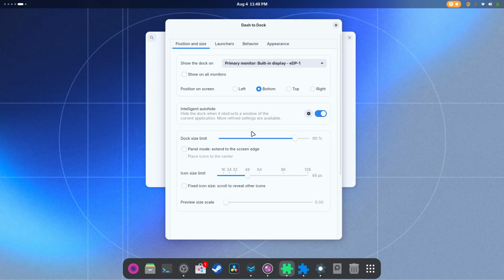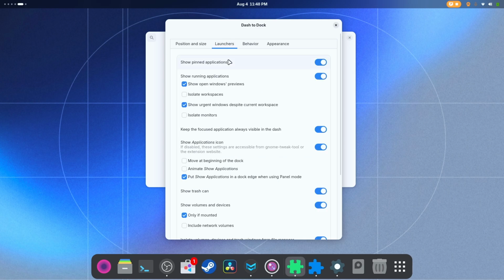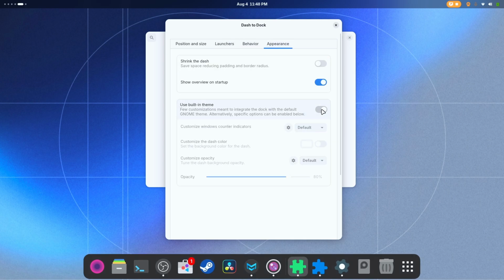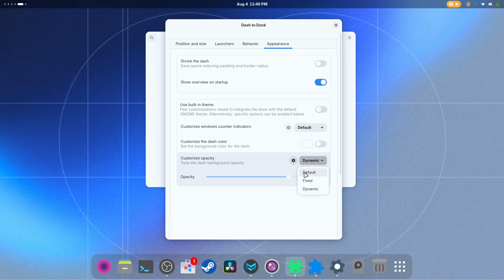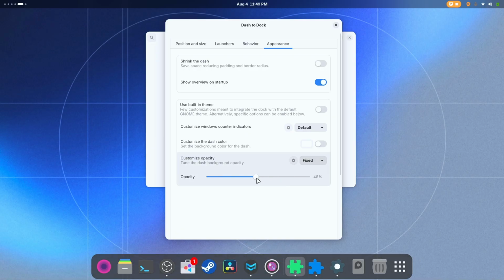Oh, dash to dock. First, I would like to increase the size. And now go to the launcher, well, appearance, and turn on user built-in theme. Nah, it doesn't look that good. So what I'm gonna do, I'm gonna go to customize opacity and turn it to dynamic, or maybe static was better.